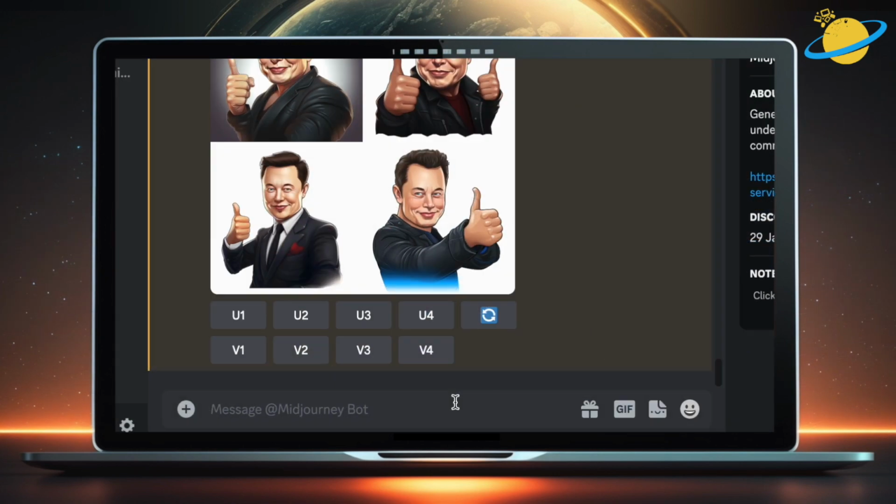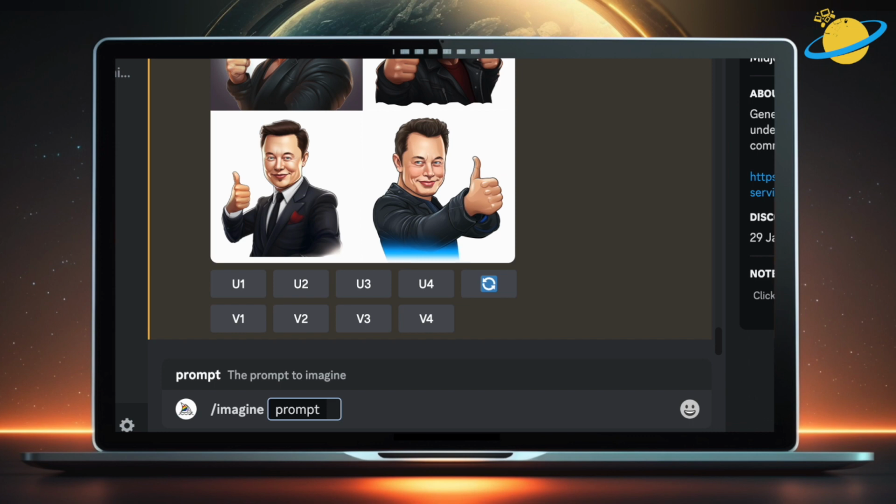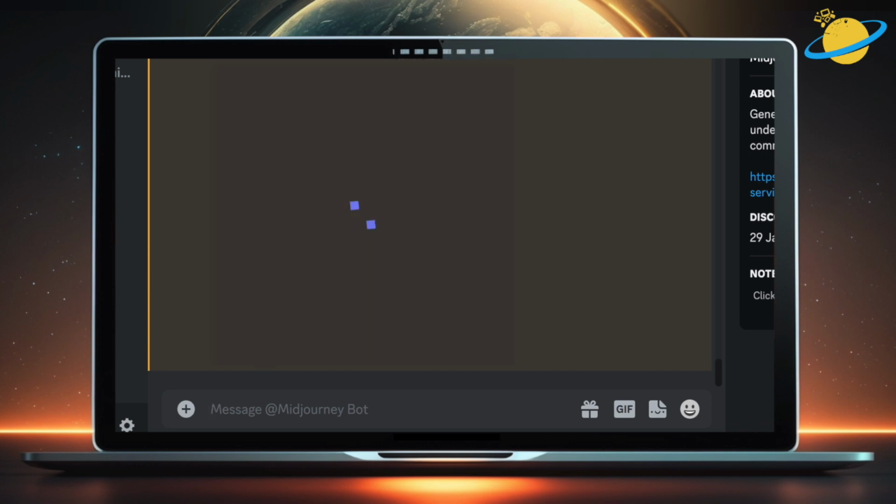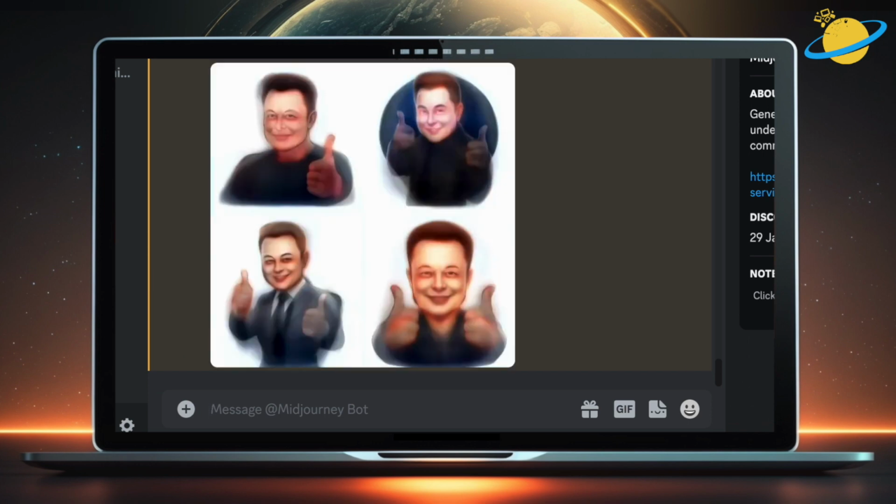To make a prompt, type /imagine. Leave a space, then type in the prompt. We want to make a cartoon Elon Musk, with thumbs up. Adding the version is optional, but we'll put --v5.2 at the end. When you hit enter, MidJourney will build 4 unique images based on the prompt.